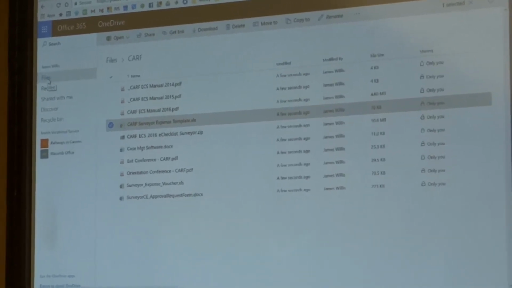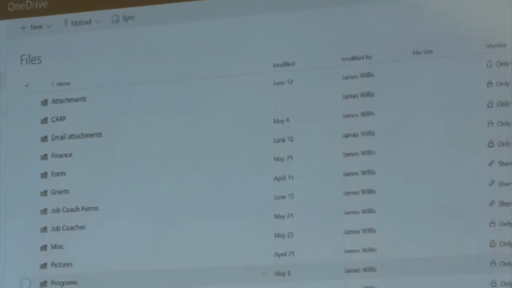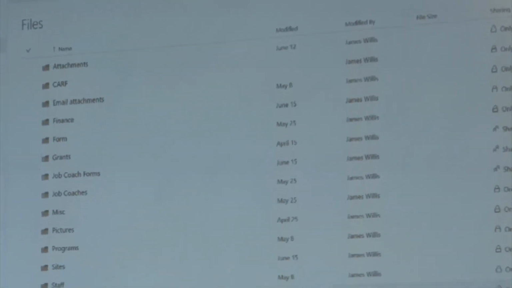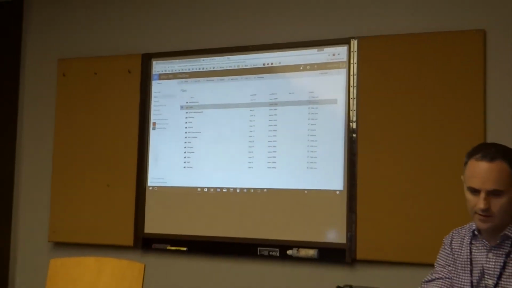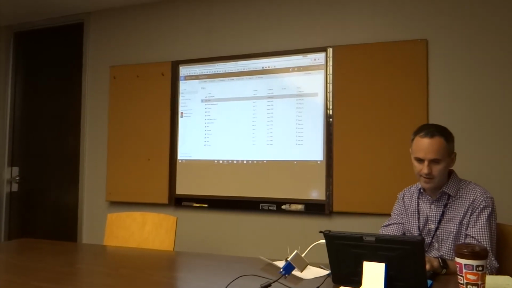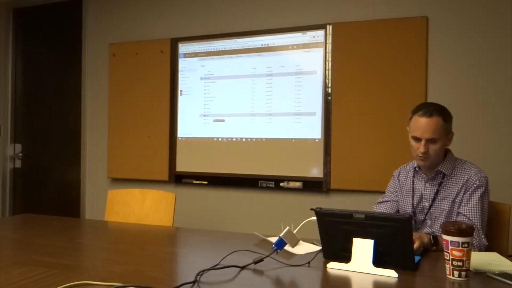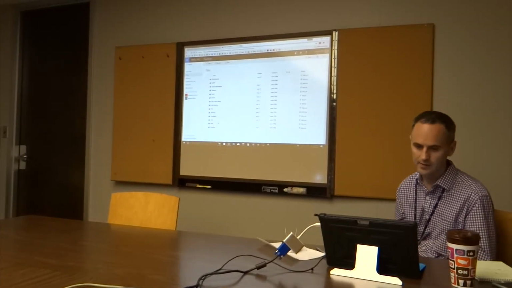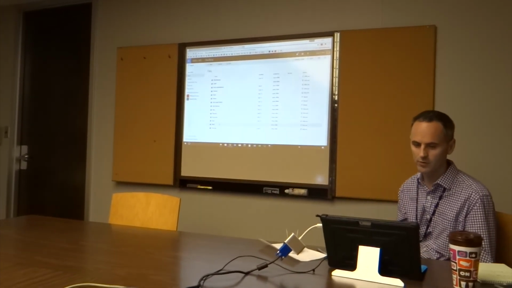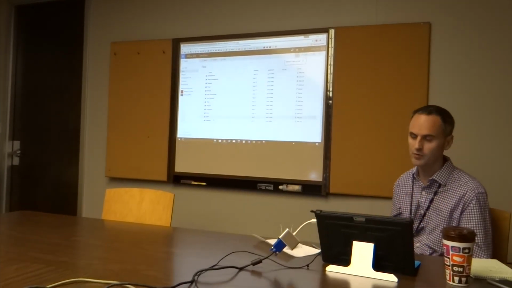You can move the folders around and whatnot. If you wanted to take that card folder that I have here, you highlight it. Let's say I want to put card into my staff folder. If I just grab it, I can drag it down here and just drop it into the staff folder. And then it'll move it over there for me. It'll take a second. There it goes, it moved it over.